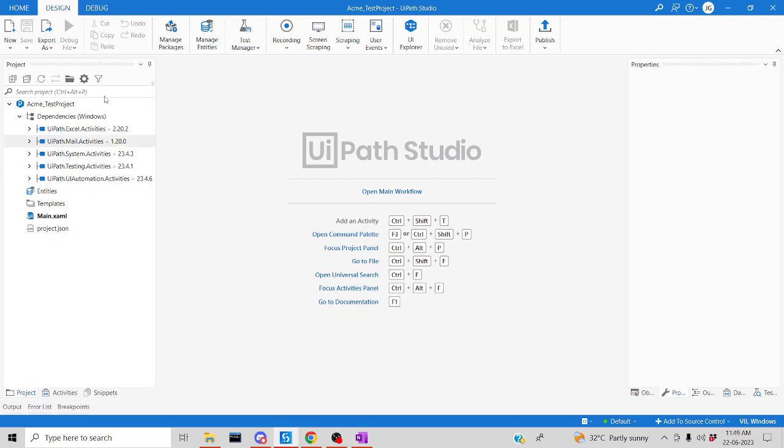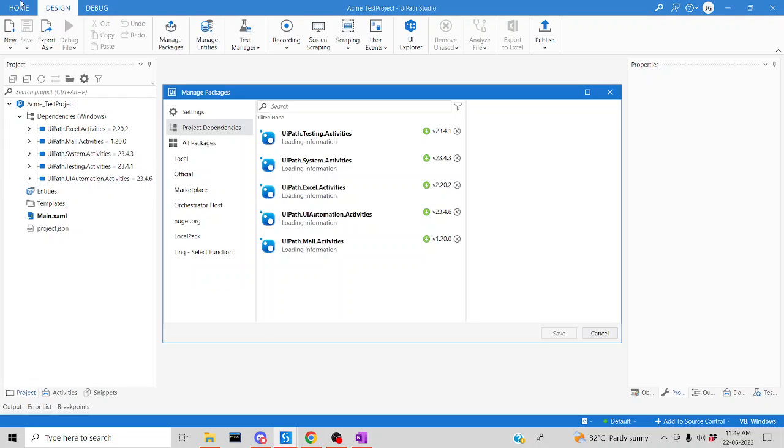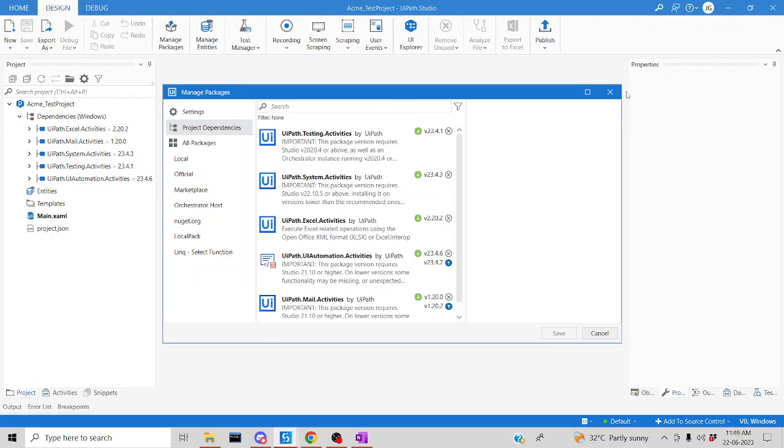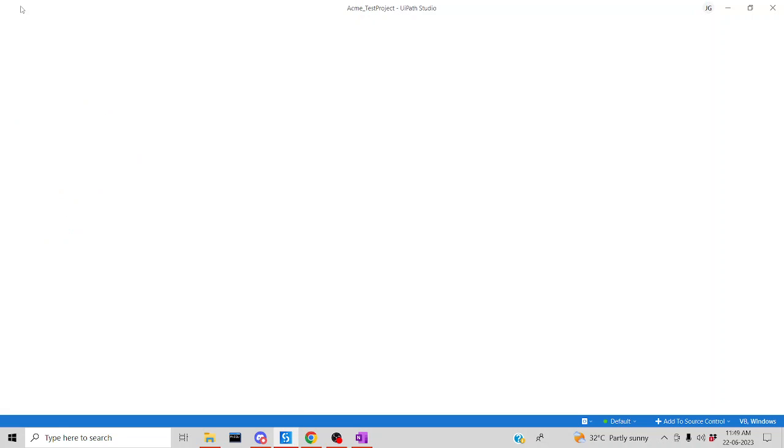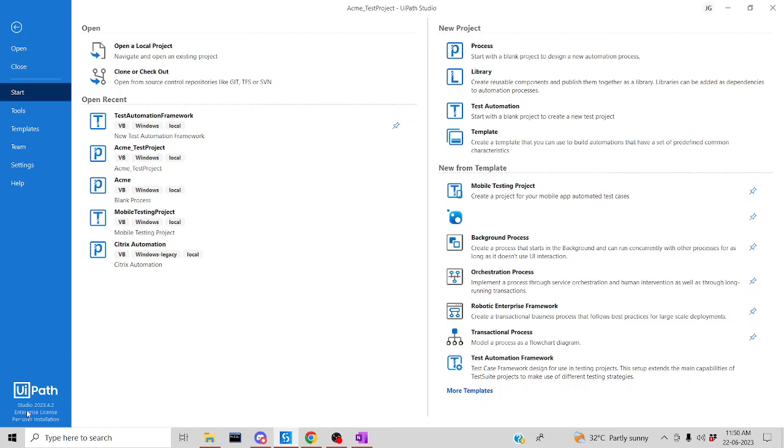UiPath.test.activity package. If you don't get it, you have to go to Manage Packages and import this UiPath.test activity package. Also, I will just remind once again, to use these UiPath test activities, your UiPath Studio version should be greater than 2021.